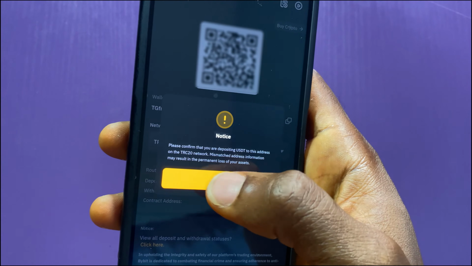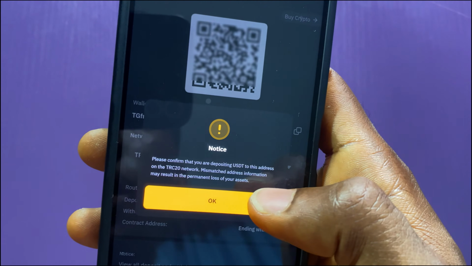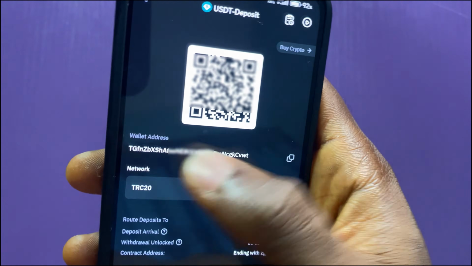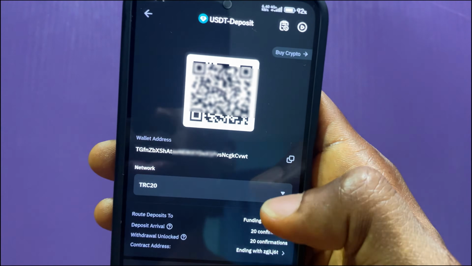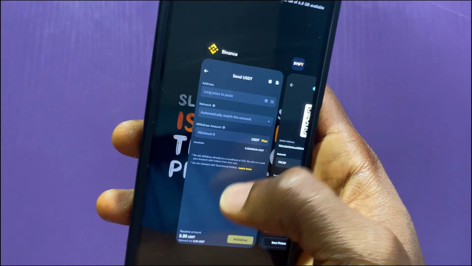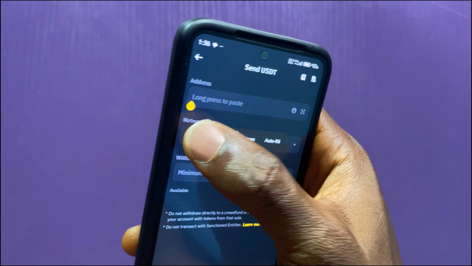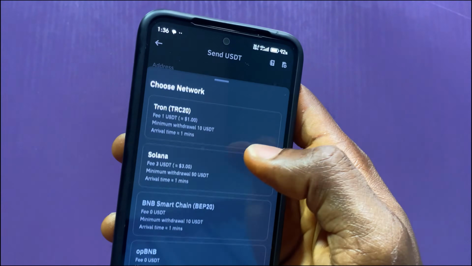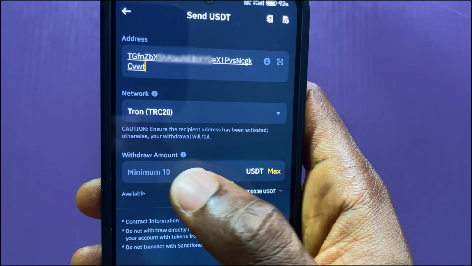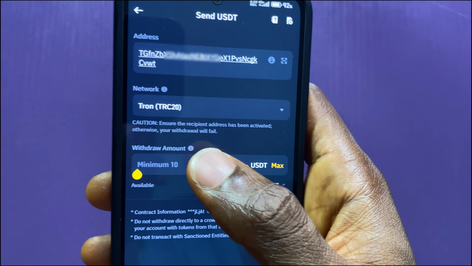A notice says, please confirm that you are depositing USDT to this address on the TRC network. Mismatched address information may result in the permanent loss of your asset. So I'll tap on OK, and here is my address, and the network is TRC20. All I have to do is copy this address. Copy successful. I'll go back to my Binance, long press, and paste the address. The network I selected is TRC20. Look at it, I have to select TRC20, and then I'll enter the amount that I want to withdraw from my Binance into my Bybit account.